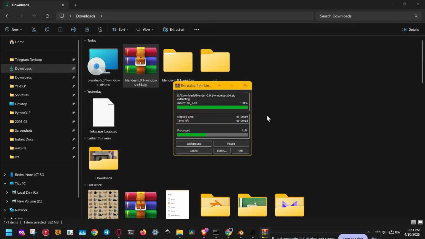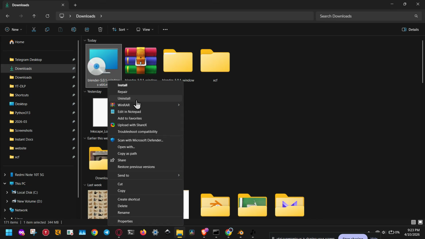First, the easiest thing to try is running the Blender installer as administrator. Find the Blender MSI file, right-click it, and choose Run as administrator. This gives the installer the elevated permissions it often needs to complete properly.